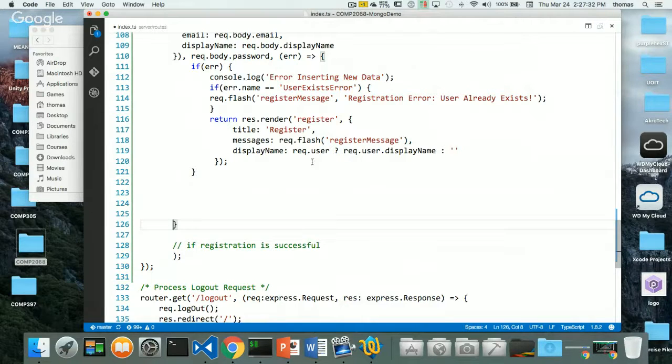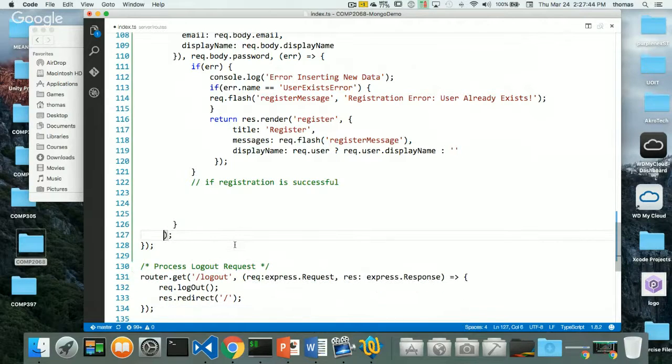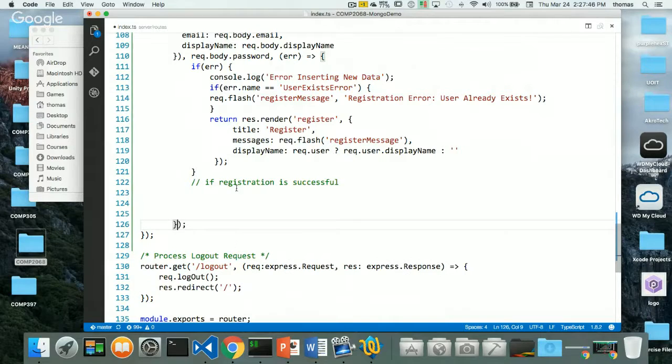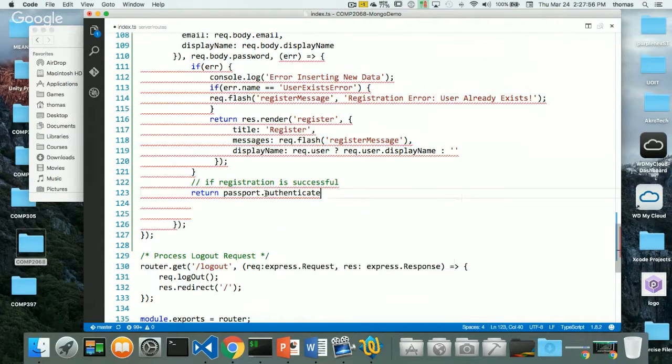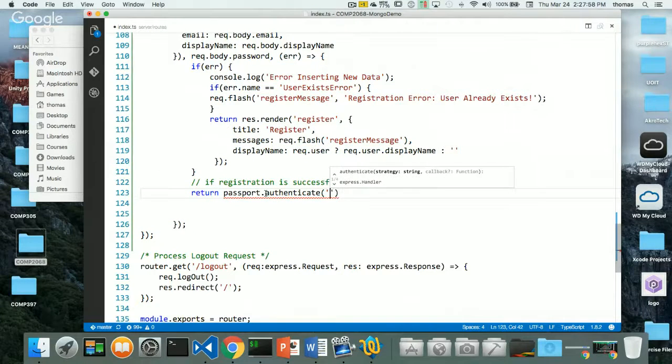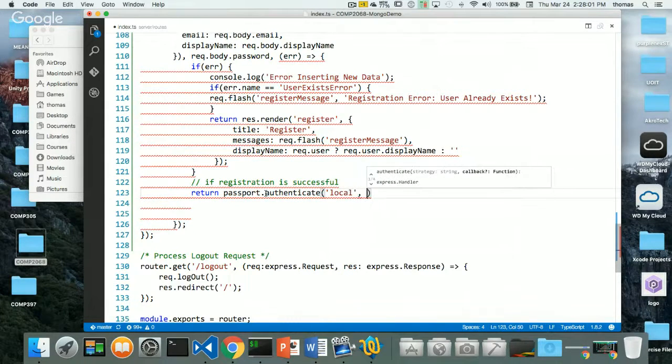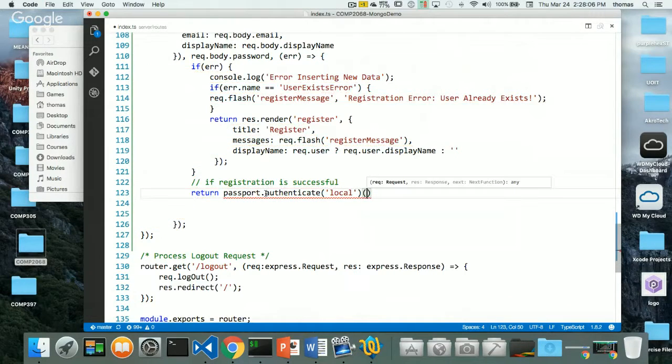What if registration is okay? So what if registration is successful? Well, that would go in here. If registration is successful, and let's just combine these two pieces like so. All right, so if registration is successful, well, that's cool. Well, what happens now? So I'm going to do this. I'm going to say return, and if it's successful, return passport.authenticate, and we're going to pass in local, the local authentication scheme.